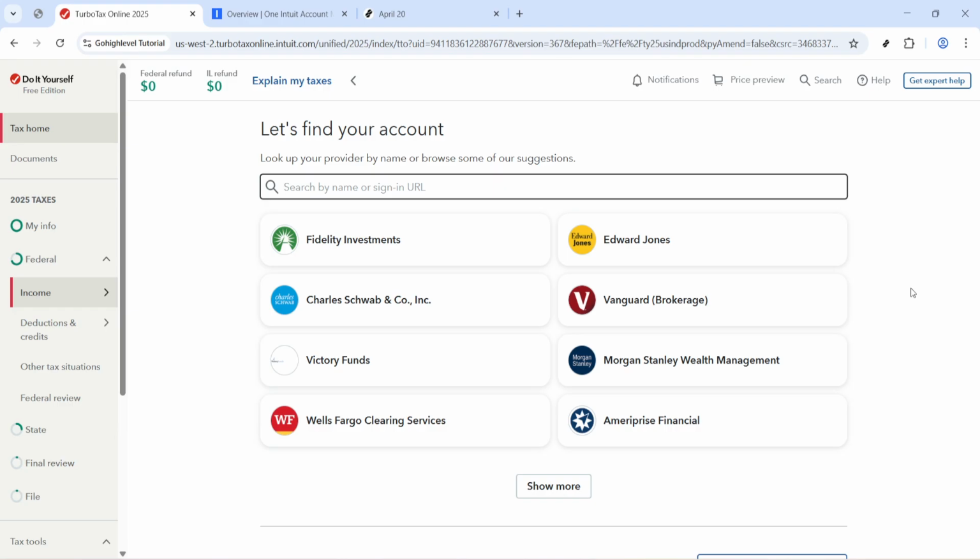That's it. Review your entries for accuracy, add additional 1099-R forms if needed, and you're on your way to finishing your return with confidence.